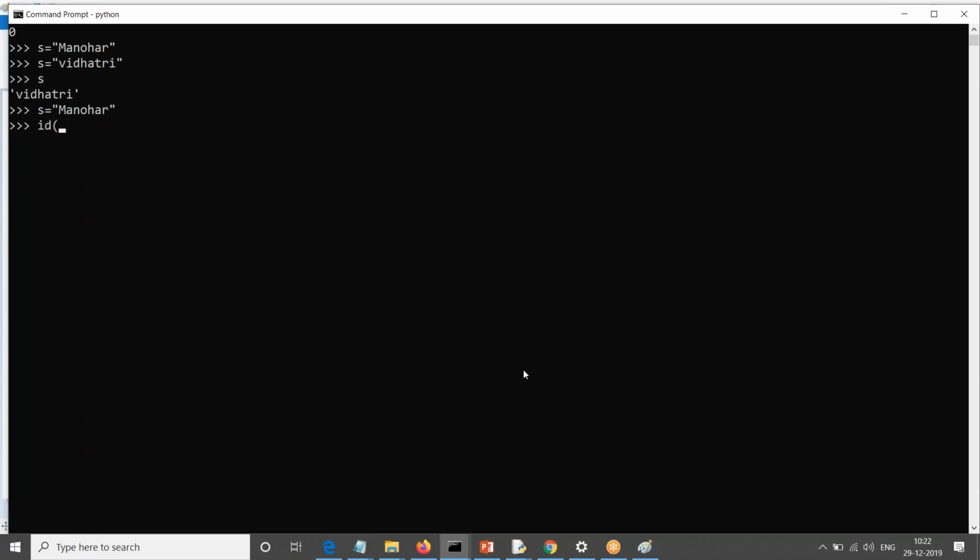Which function should we use here? id of what should I use here? Then I got some address or not? Can you see the address of my string here? Yes or no? This is the address of my object. And this address is there for every data type in Python, not just for string. Because in Python, everything is an object, even your data types.